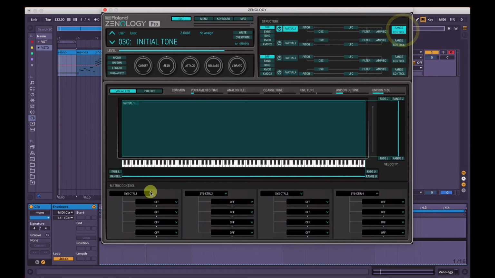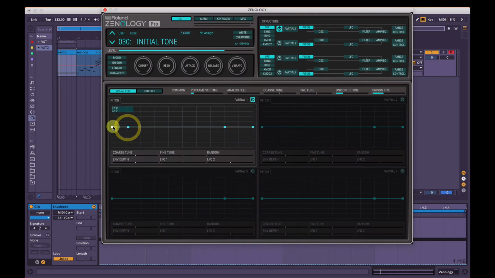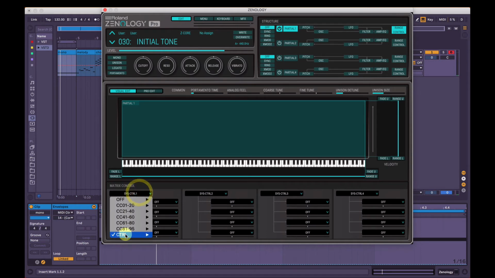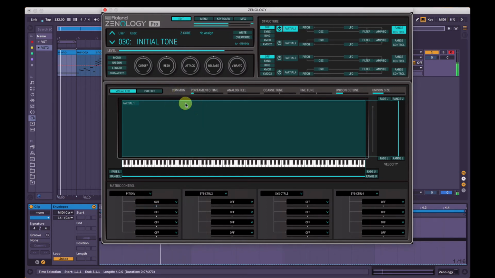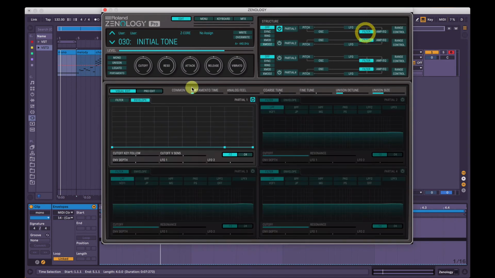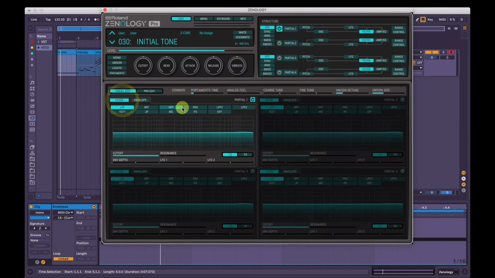We could, for instance, say, okay, let's get some pitch envelope on here. Make that a little bit shorter. We'll open up the matrix control here. So let's have pitch envelope. Let's have that now control the filter cutoff as well. But what we need to do is apply some filter to it. So let's go Moog filter and bring it down to about halfway.